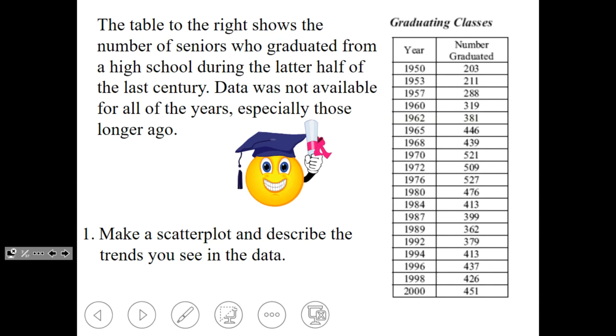So first thing is, let's have this table to the right. It gives me a number of seniors who graduated from a high school during the latter half of the last century. Data was not available for all of the years, especially some of the years that were longer ago. So first I want you to pause the video, use this data to make a scatter plot, and describe the trends you see in the data. Not just the overall trend, but there are multiple trends. So pause the video, load this in, and let's plot that scatter plot and see what we come up with.